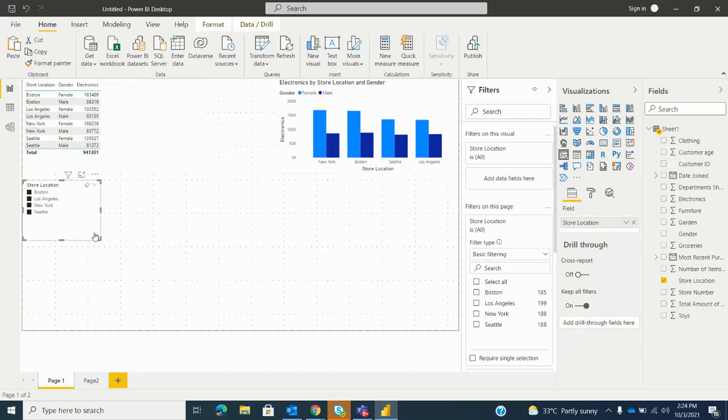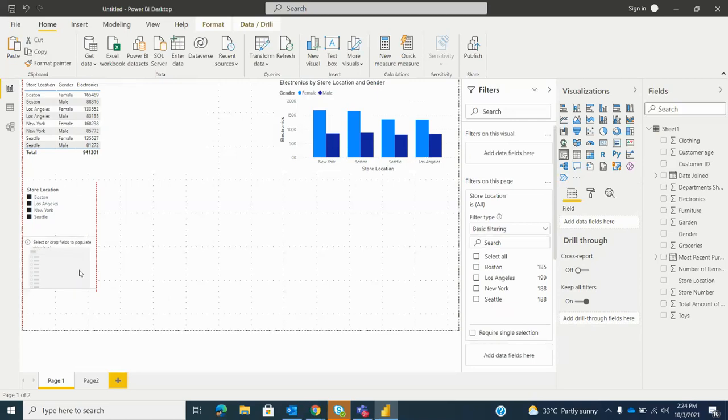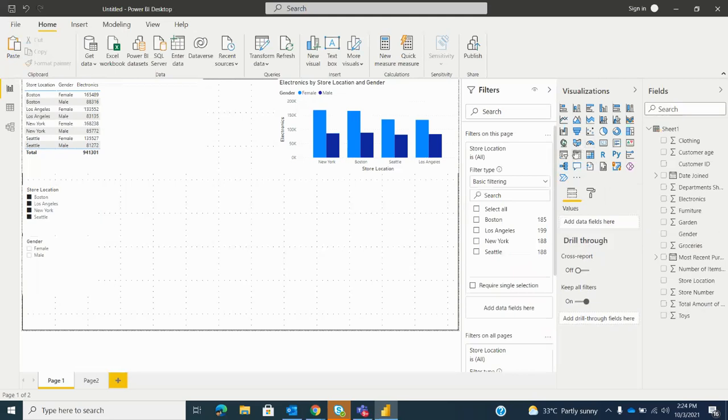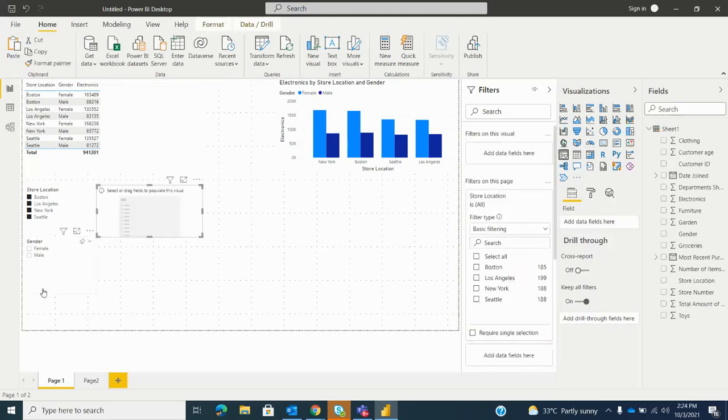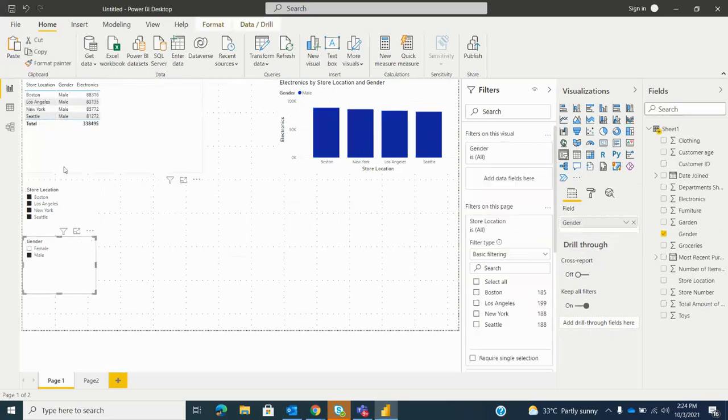Now, I added a store location slicer and you ask me, can I add another filter? Yes, you can select another slicer, since each one is an individual visualization. Now for the second one, I want to add gender, so drag it and keep it there. How many filters you want, take another one and add the respective columns. If you choose gender, male, you can see it's applied.